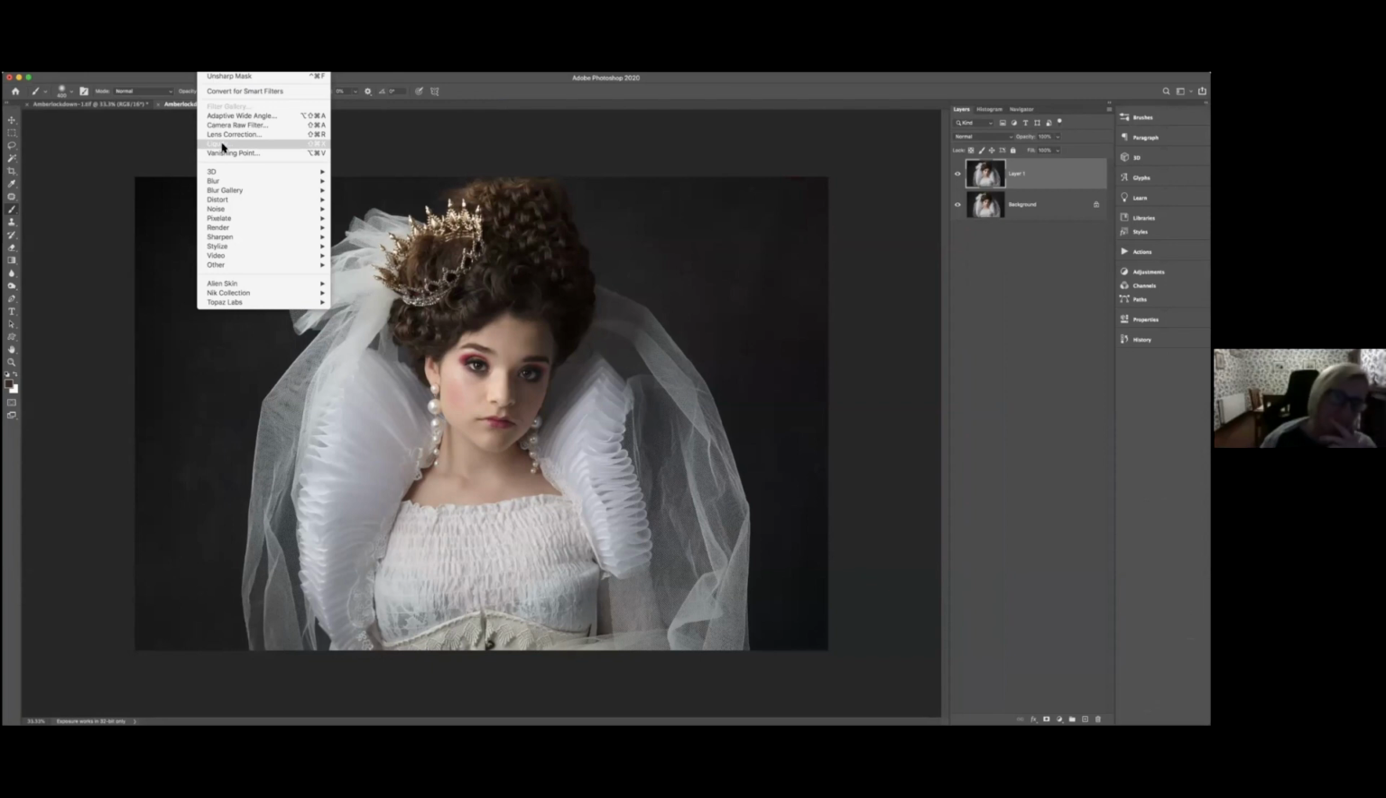I've got an old version of Photoshop because my iMac is ancient apparently. So I can't get the new singing dancing Photoshop like everybody else has got.